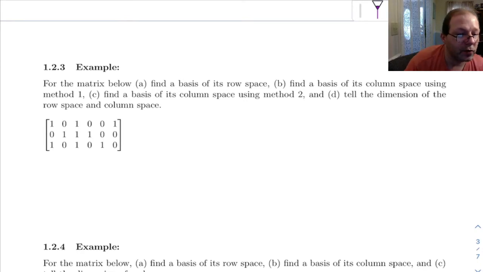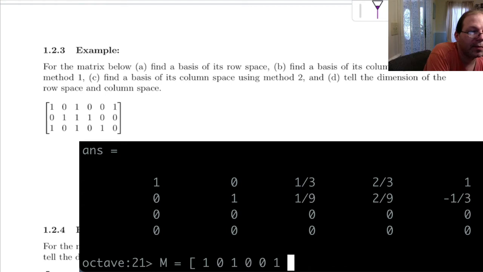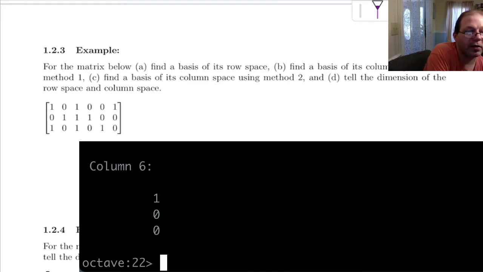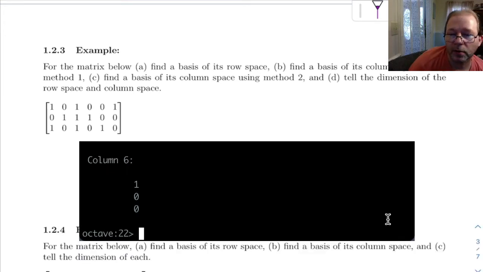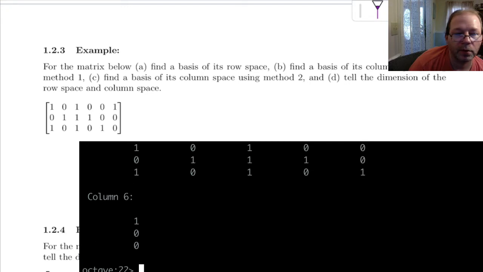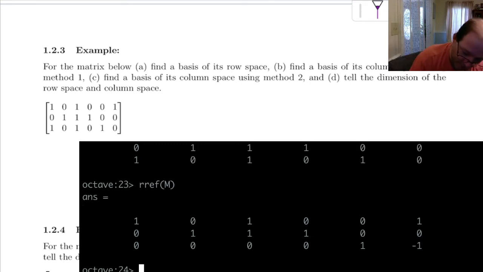All right, so probably should have typed this in already, but I haven't, so I'll go ahead and type it in here. I always call my matrices M, for no reason other than short for matrix. Okay, there we go. So if I take the reduced row echelon form of this, I get this.